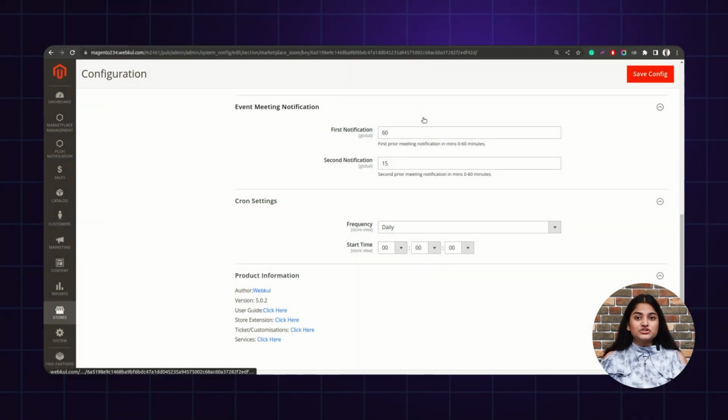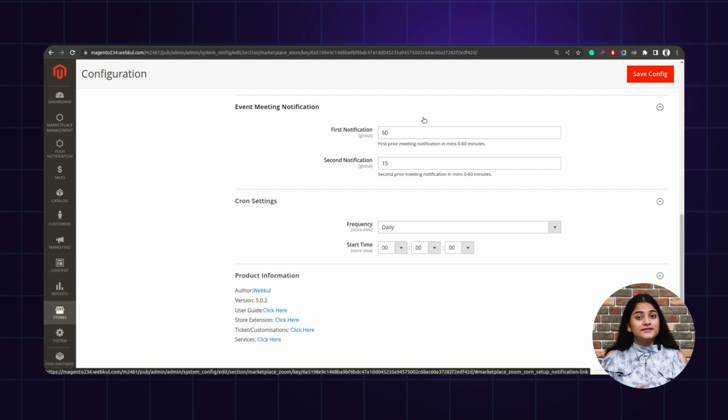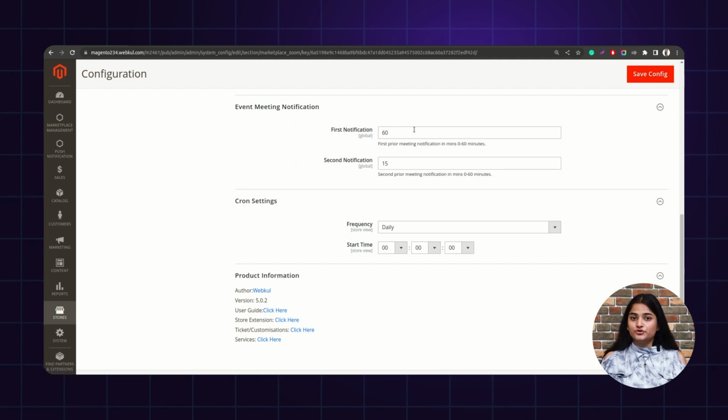This is the notification which is going to be sent to the seller and the customer for prior information. For example, you want to give a notification to the customer before the meeting started. So it can be before 1 hour, before 15 minutes, before 30 minutes. It depends on you. The first and the second notification, the time which you are going to mention, at that particular time, the email is going to be sent as a prior reminder to the customer and the seller.